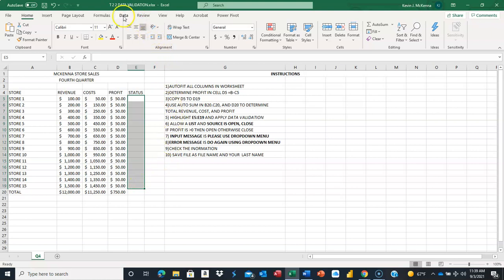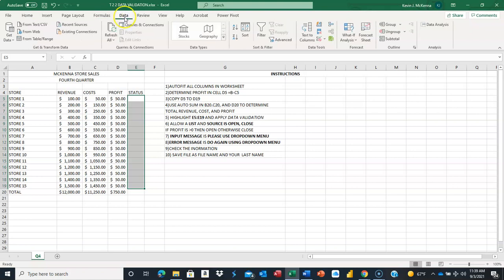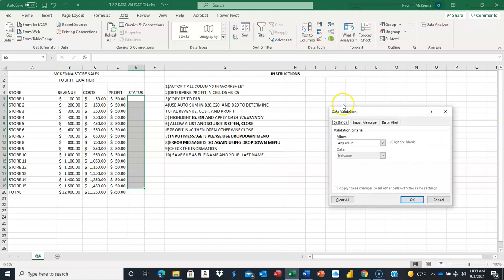How do you get that? Click on the Data tab. Come over and we're going to click on Data Validation. Right here. Once again, if you're hovering over something, it'll tell you. Data validation. Click on data validation. Settings. Under Allow, right now it's saying any value. We want to change that to a list.